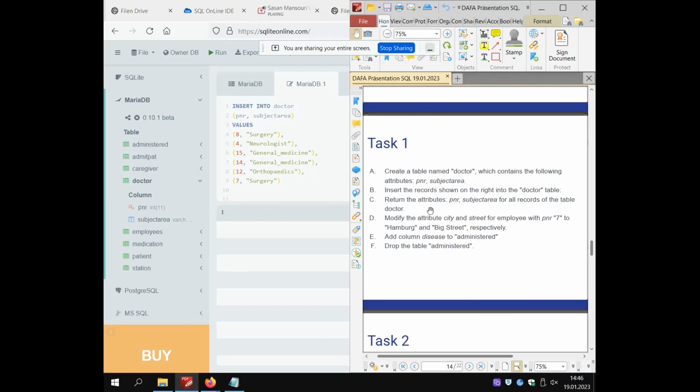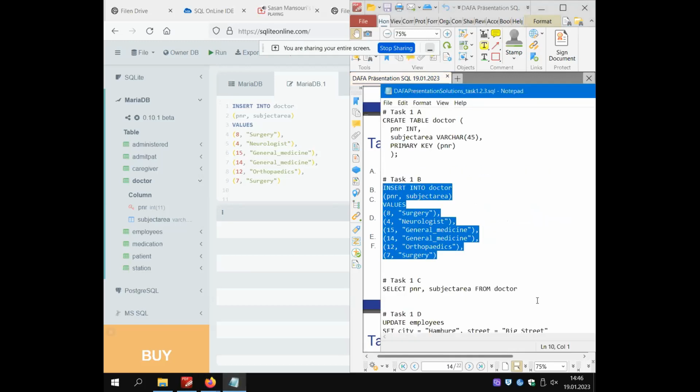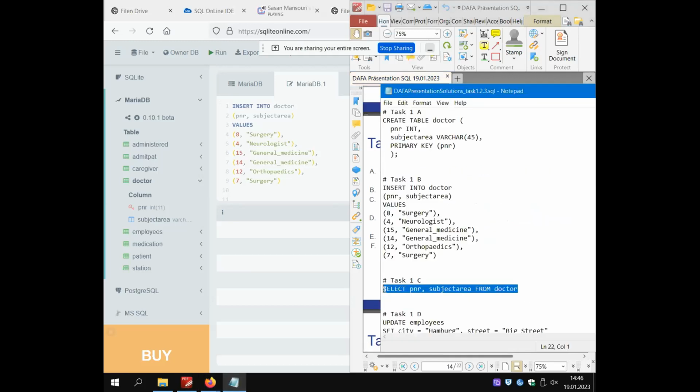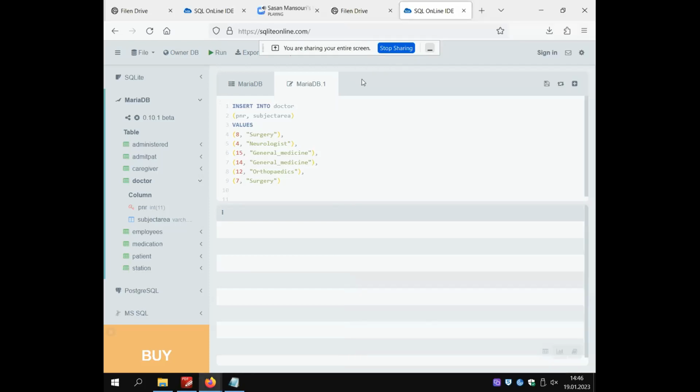Exactly. So the next task is to return the attributes, so the columns, personal number and subject area, for all the records that are in the table doctor. So we have seen how this works in the previous slides in the theoretical part. Let me just copy the solution, and put it in the next new tab. So now we want to select personal number, so the column personal number and subject area from the doctor. We can also put this in a new line, it doesn't matter. If I click on run, make sure you don't mark anything, otherwise you'll get an error message. So either mark everything or mark nothing.